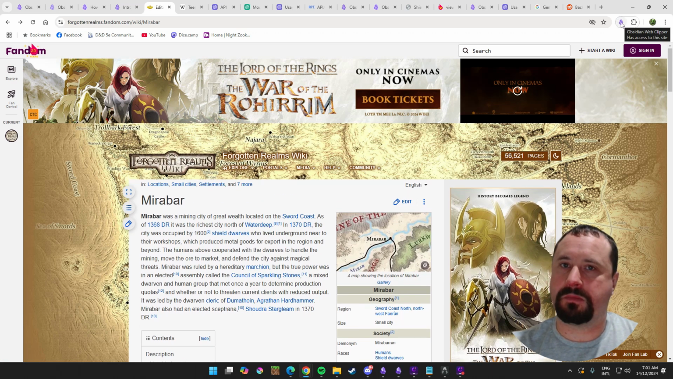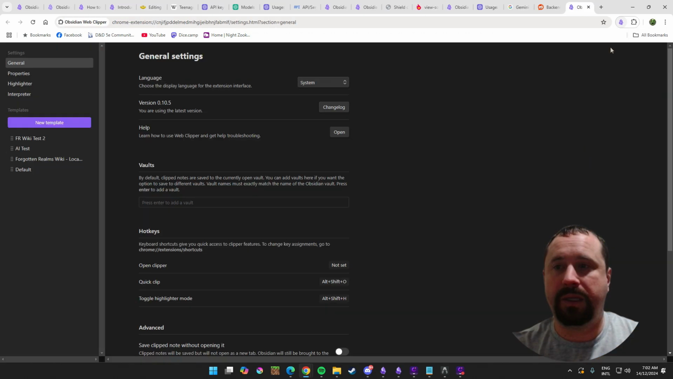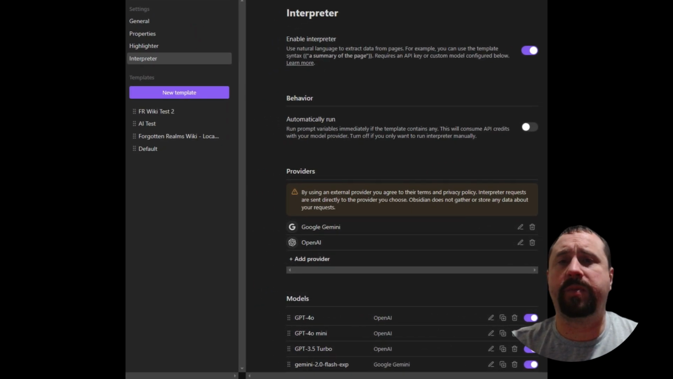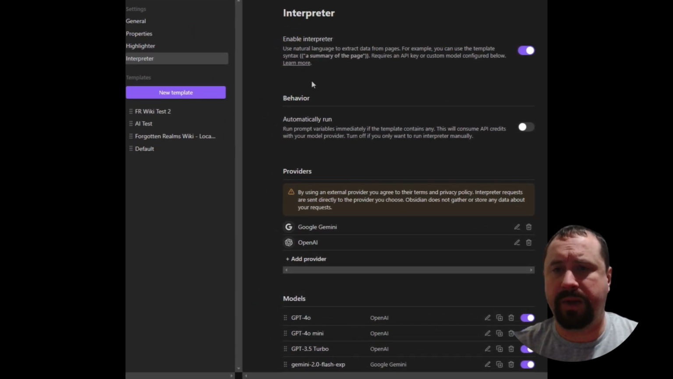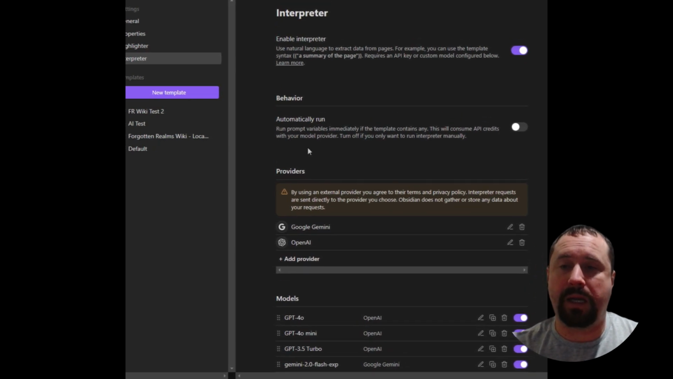Let's quickly run through the setup of that. We hit the button up the top right here. We come to settings and come down to interpreter. We need to enable the interpreter. This is AI, so make sure you read everything on this page and understand what it's doing. You can automatically run it.